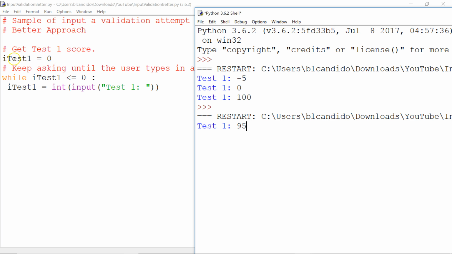So 0 is set to iTest. iTest is less than or equal to 0. And we're right here. I put in 95. 95 is successfully converted to integer, put into here. It comes up. And I ask you, iTest, which has the value of 95, is it less than or equal to 0? True or false? If you said false, it skips out of the while and continues on. And it only goes through one time.